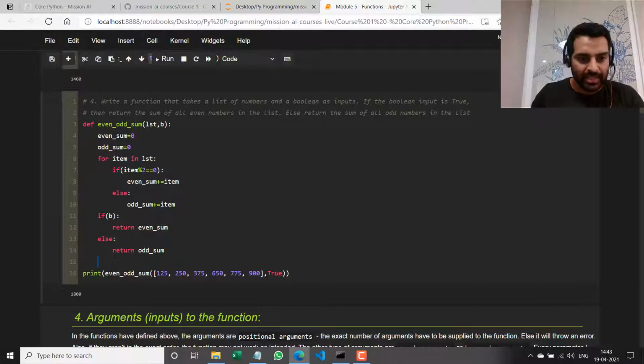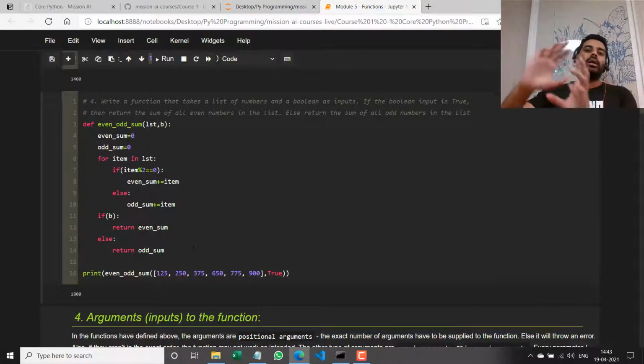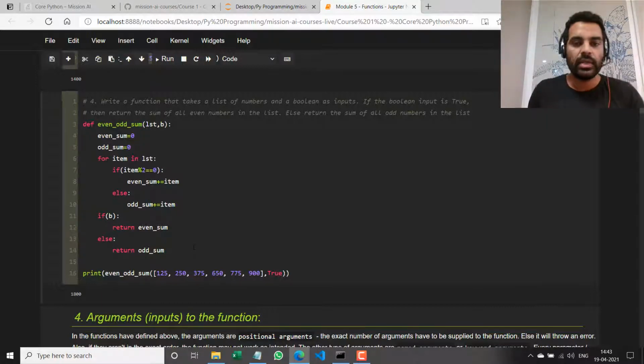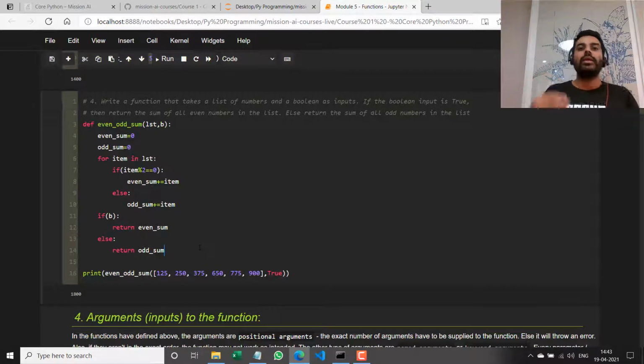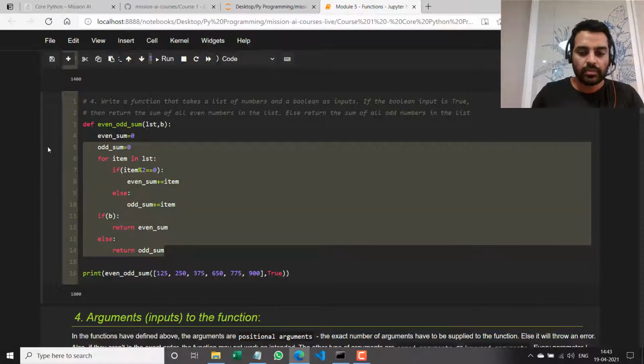So I'll keep this statement the same, but what I'm going to do now is change how I define this function, right? So I told you the first option is you have an even sum and an odd sum and return depending on what the value of b is. In the second case, I will have only one sum variable and I'll add to it or not depending on whether the item is even or odd.